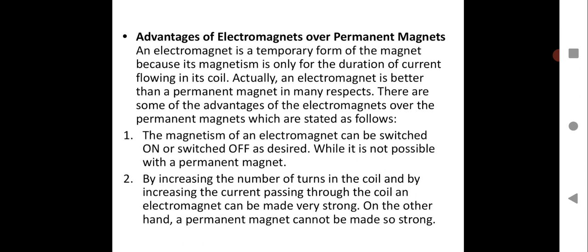By passing current through the coil, an electromagnet can be made very strong. So by manipulating these two factors, increasing the number of turns in the coil and increasing the current passing through the coil, an electromagnet can be made very strong. On the other hand, a permanent magnet cannot be made so strong, because whatever is available to you from nature, we are just using it as a permanent magnet. But a temporary magnet, that is an electromagnet, can be modified and used as per our desire. So these are the advantages of electromagnets over permanent magnets.